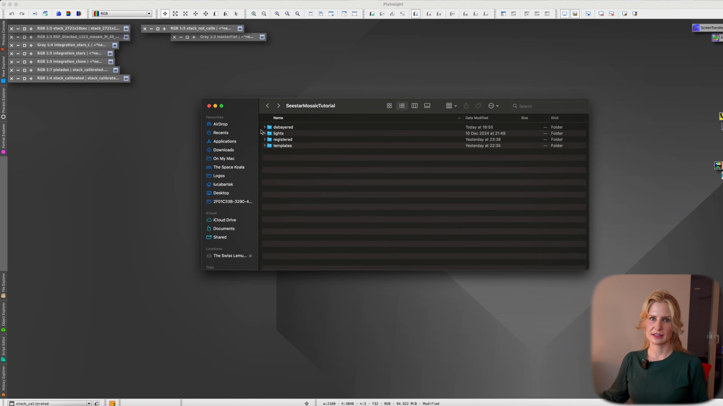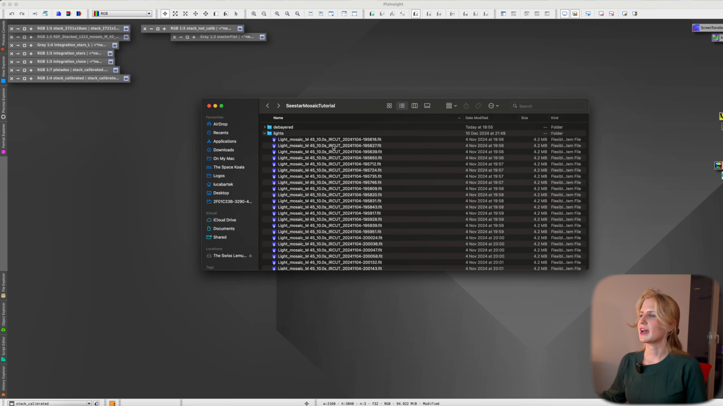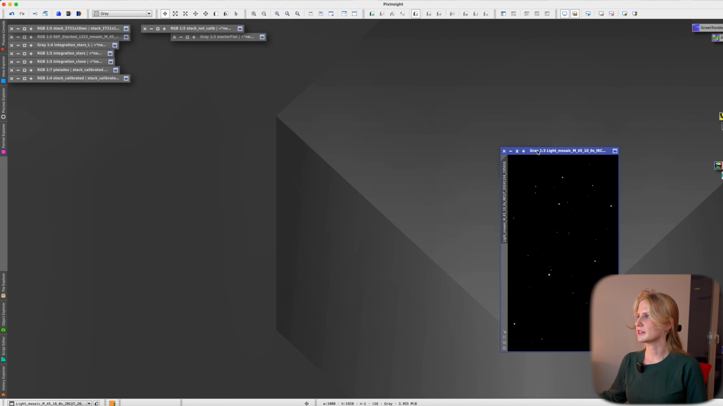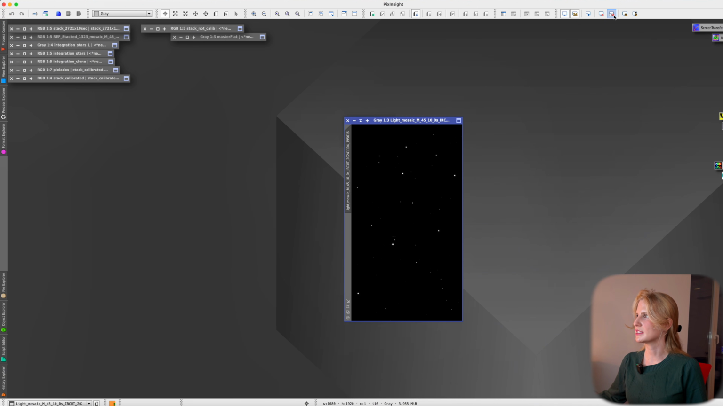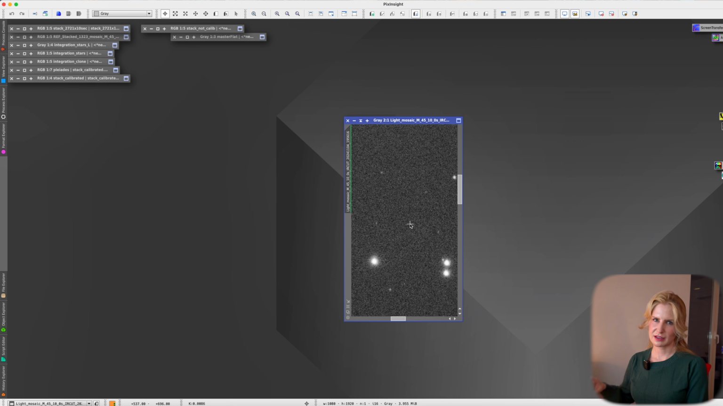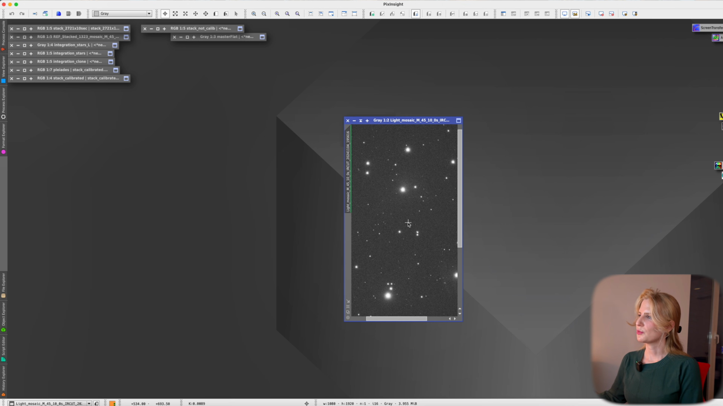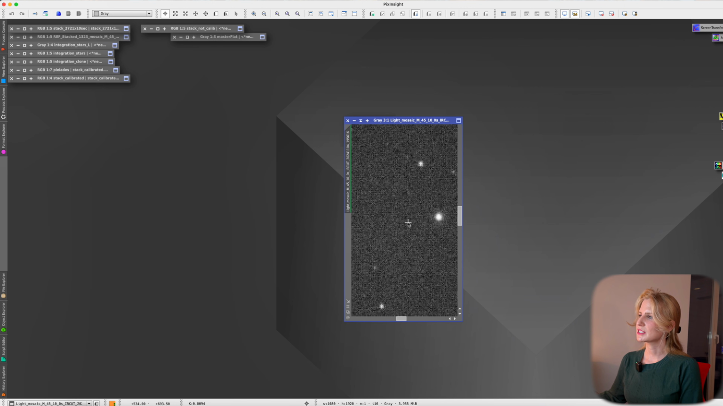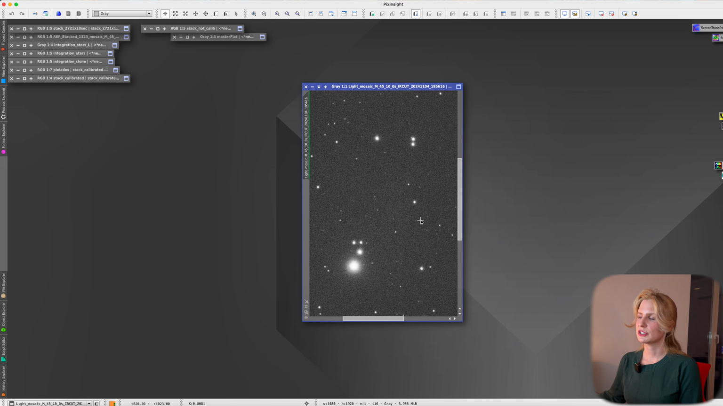Let's start working on the images. If you have a look at the images that come out of the Seestar, the raw images, you'll notice that these are in black and white. If you know all about debayering, feel free to skip ahead, but I think it's interesting to know that this is completely normal. This is what every single raw color image looks like.